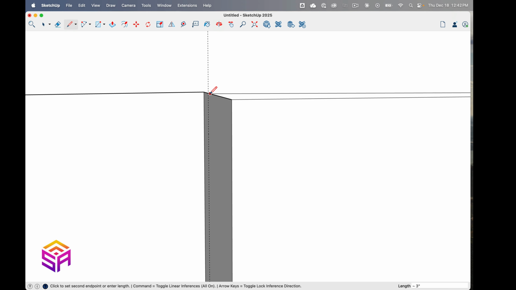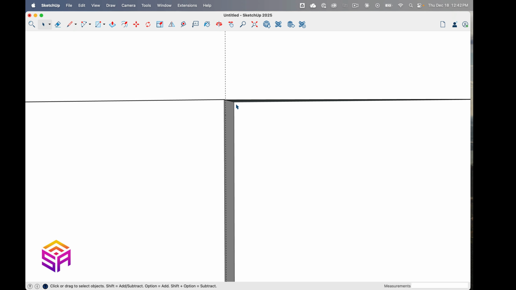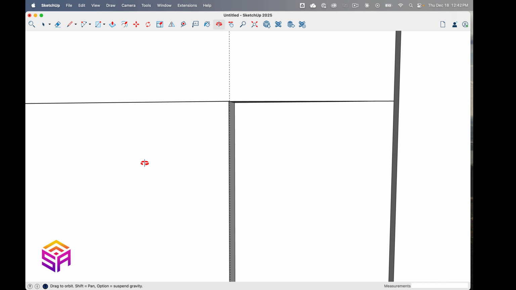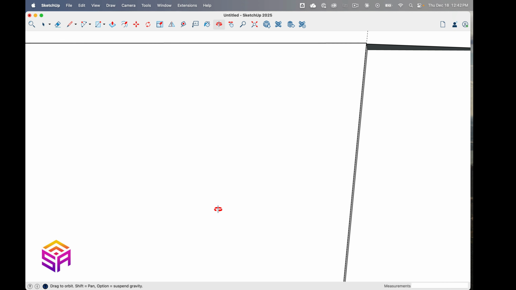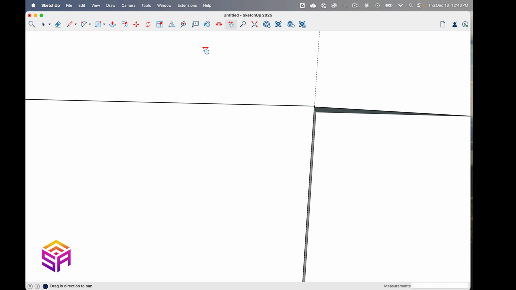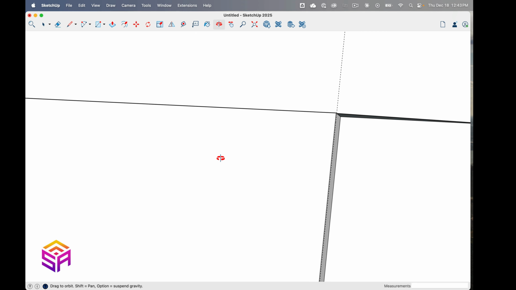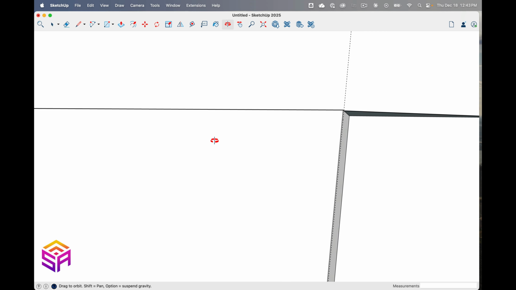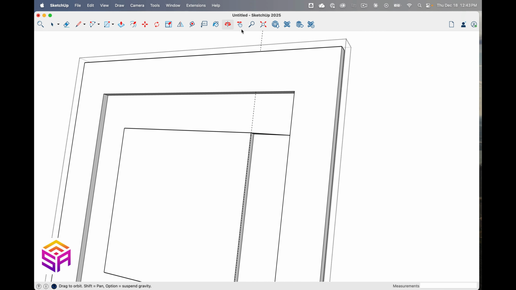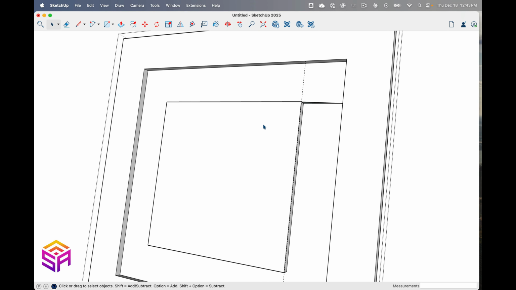Let me zoom in here. I'm going to pull back to this line. Okay. So now I've created a profile. I'll rotate a little bit here so hopefully you can see. I think you can kind of see what's happening here. So I'm going to zoom out so we can get the full view.